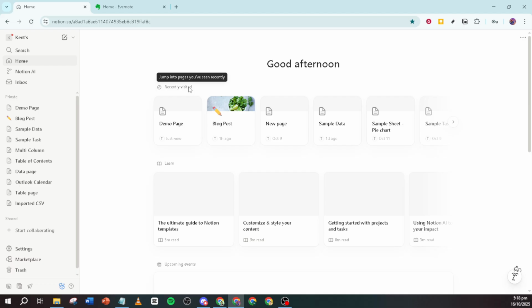To begin, let's start by logging into your Notion account. Open your preferred web browser and navigate to the Notion website. Enter your credentials and log in.